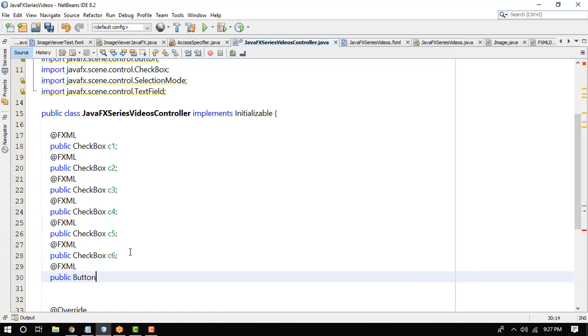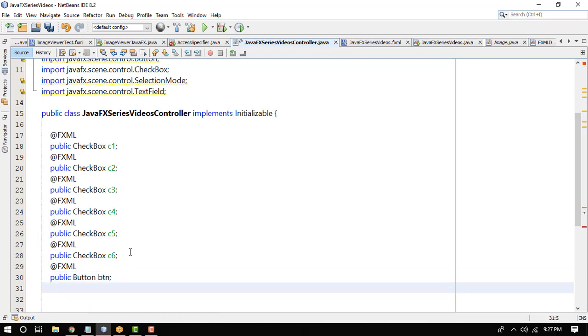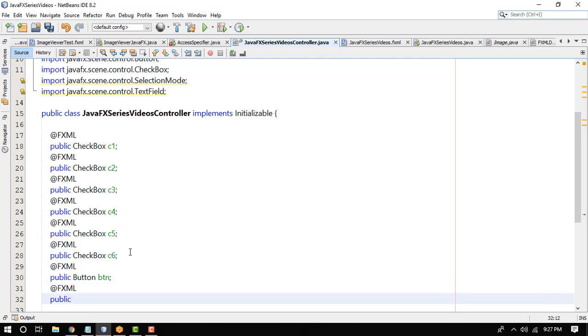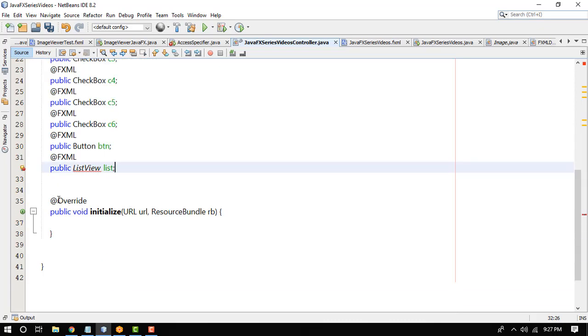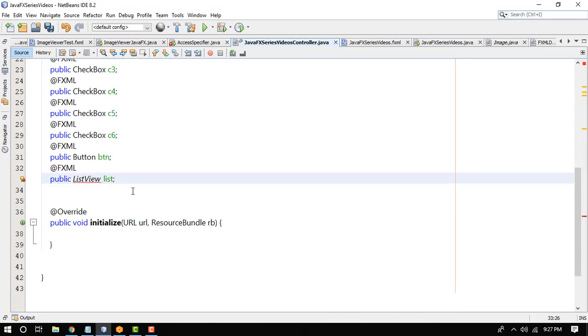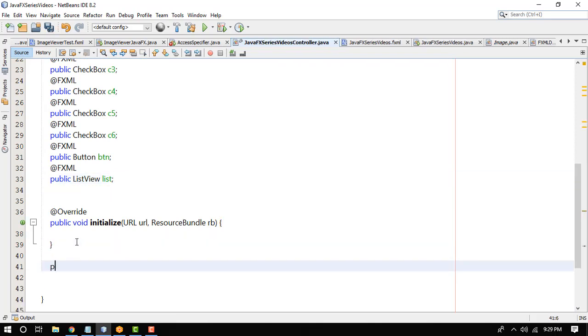Okay, I have a button here, public Button btn, and I have a list view, public ListView list. Okay, and I import the ListView in my program. Simply I create a method here. So I type public void checkboxSelection, and here I type ActionEvent.